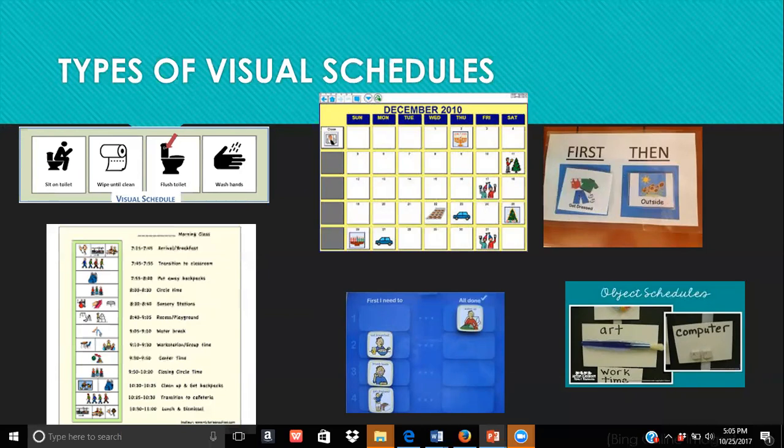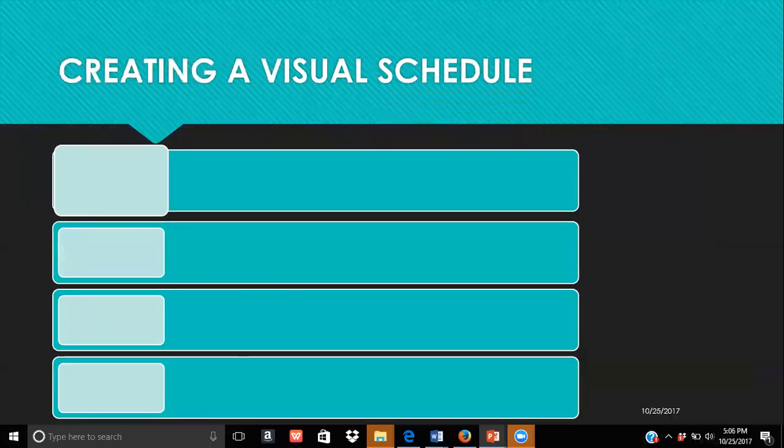This is something else that they can use, actually using objects as their visual schedule. So down here they have a paintbrush to use to symbolize art class, and they have keys of a computer to symbolize using the computer. So those are just a few different types of visual schedules.